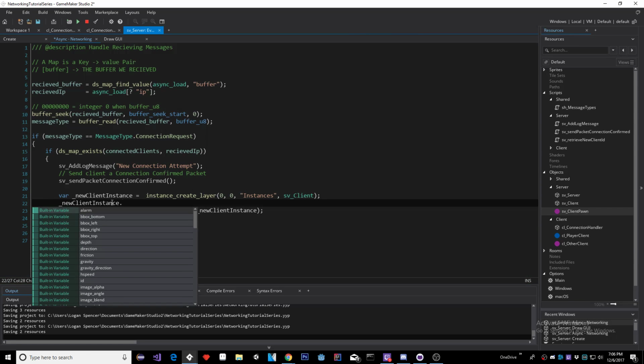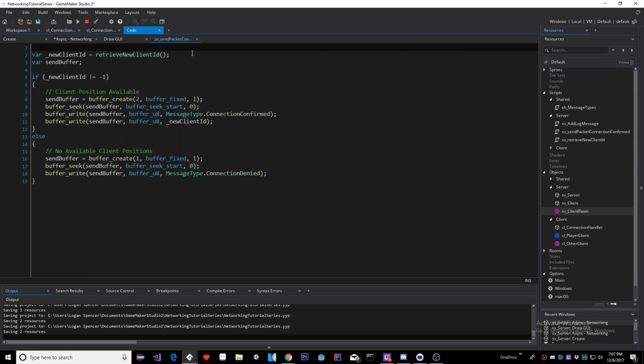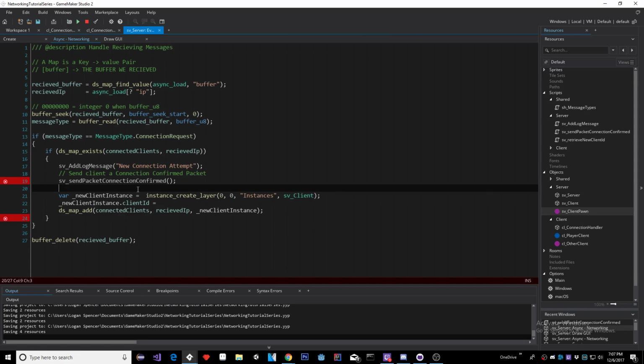So actually one value, new client instance dot client ID, and we're simply going to save that as the ID we grabbed from, oh, we didn't get it here, did we? Okay, so we actually need to receive this new client ID. So what we're going to do is say new client ID equals argument 0 here. So we're actually going to pass an argument into the script, okay? So if I go back, see what I did? I set new client ID to be whatever we pass into the script. So here, this script now expects some kind of argument.